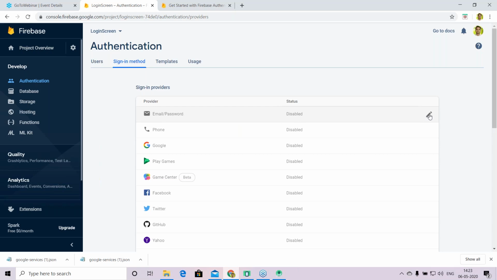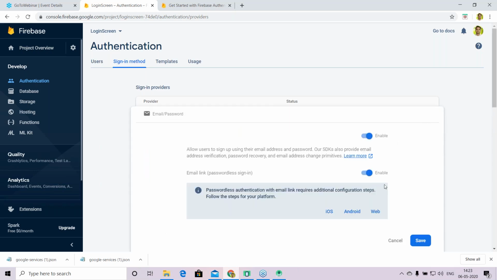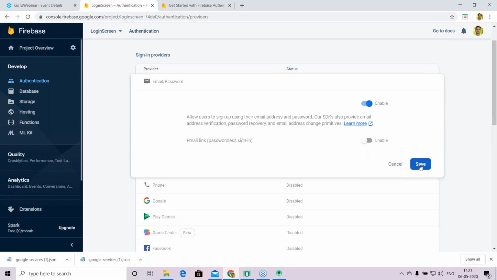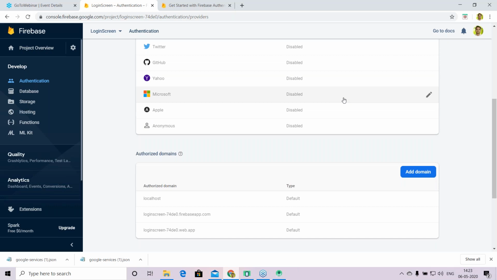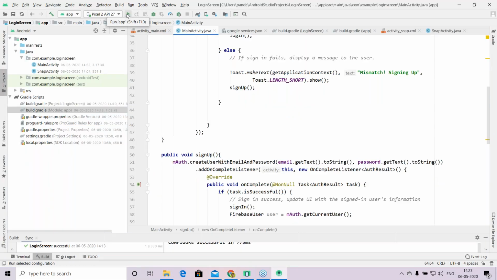So I will click on this pencil and enable the email password system. And here, what is this, email link sign in, passwordless authentication. I will disable it and save. As you can see, against this email password provider, the status is set to enabled. So I think everything is all set from my place, and now I can make a call to this application.